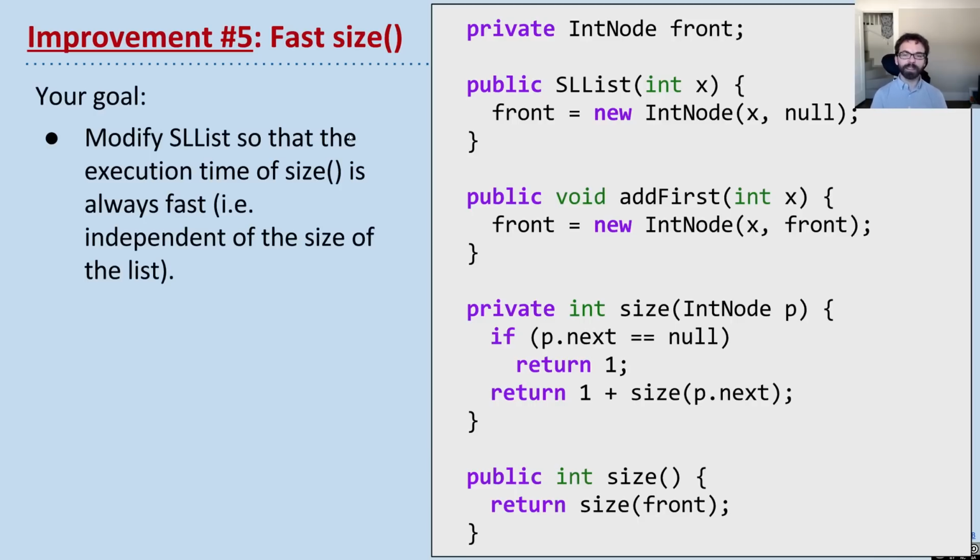So the more interesting question is, how do we fix that? And so I'm going to leave this as a puzzle for you that I'd really like you to ponder, to figure out a way to make size really fast, no matter how big the list is. I don't care if there's 1 billion items, I want it quick. So think about how you might do that. And I will wait here patiently.